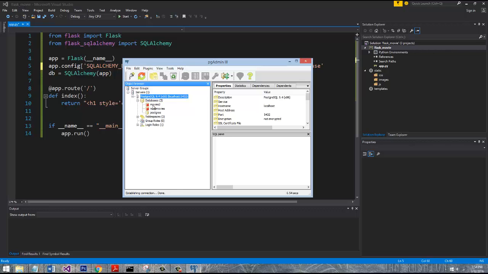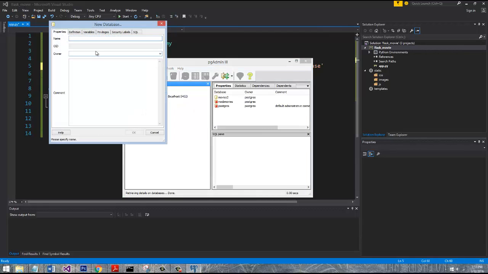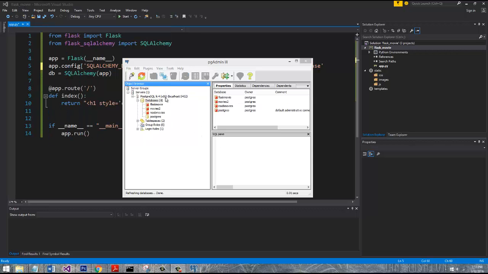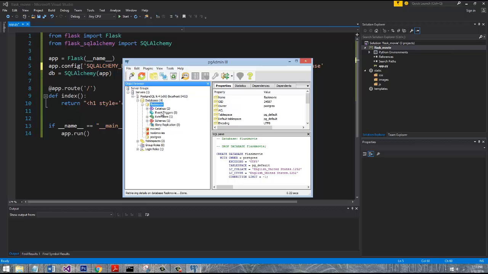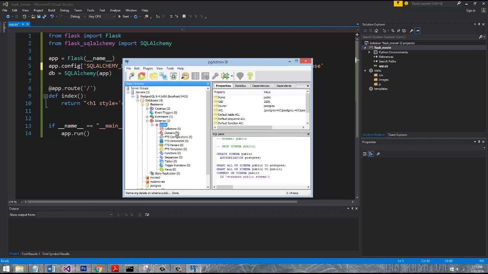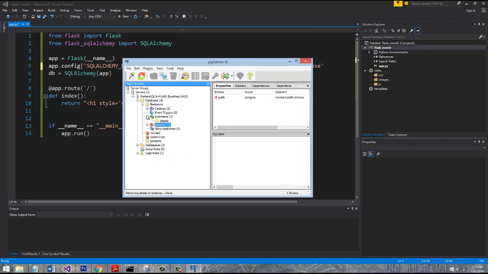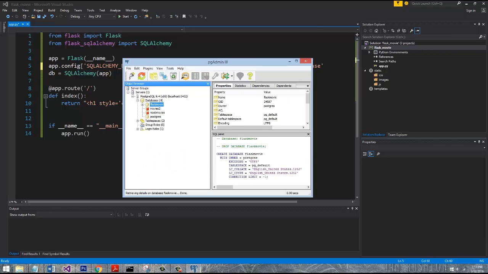I already have a few databases in here, so we're going to go ahead and create a database by saying new database, and then we'll name it flask_movie. All right, so now flask_movie is created. If I went in here, we don't have any schemas or anything. It's all just empty. There's no tables inside of it. But at least we have a database now set up in Postgres.